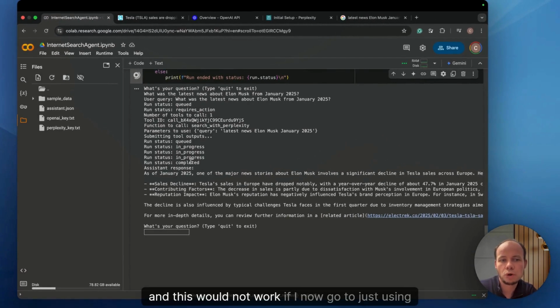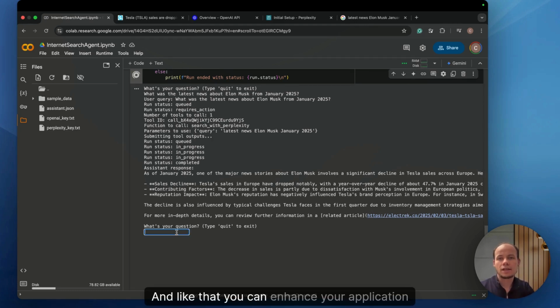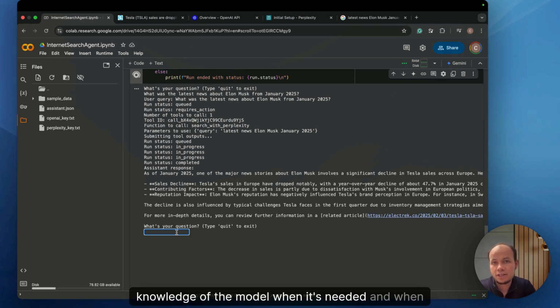And this would not work if I now go to just using OpenAI. OpenAI has a cutoff in 2023, so it just knows the information until 2023. And like that, you can enhance your application with real-time information by either using the knowledge of the model when it's needed and when it's enough, or by linking it to the internet and using models such as Sonar from Perplexity to get up-to-date information from the internet and enhancing the query.